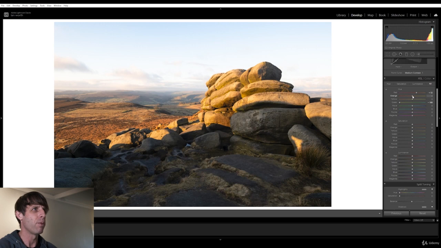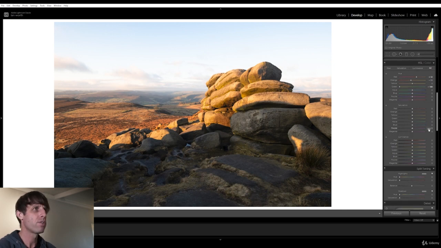And the orange, I'm going to push a little bit more towards the red. And I'm just playing around with the colours here just to make it feel more natural and more like it actually was on the day during the shoot. Saturation of the green I'm going to bring down a little bit. Again, just taking that green out of the image.